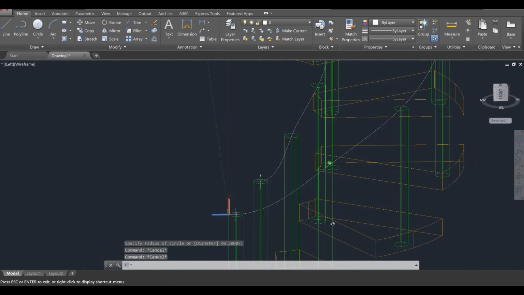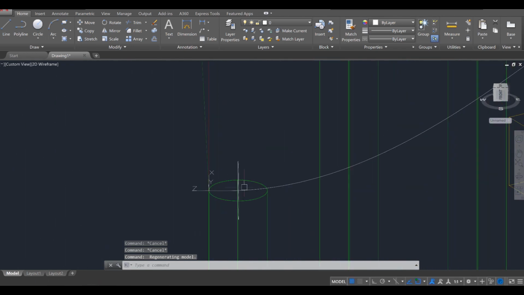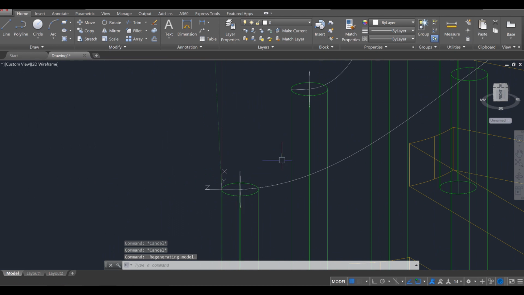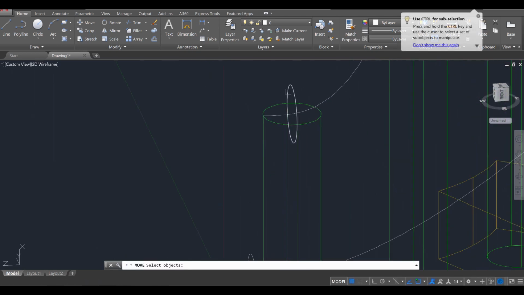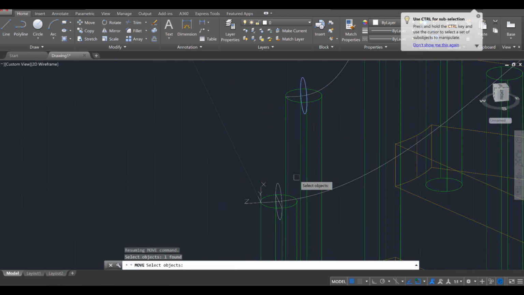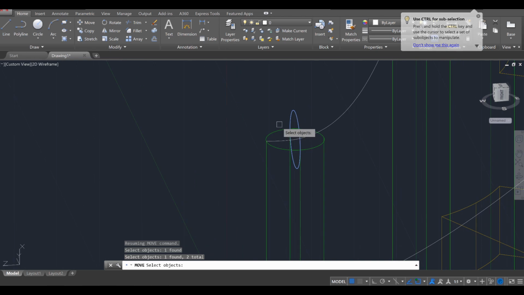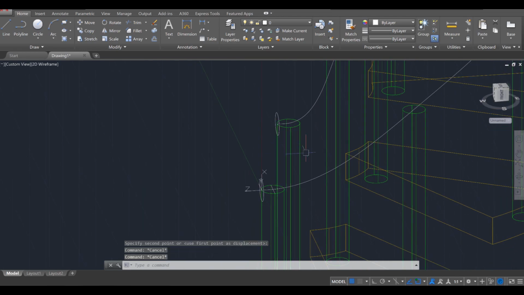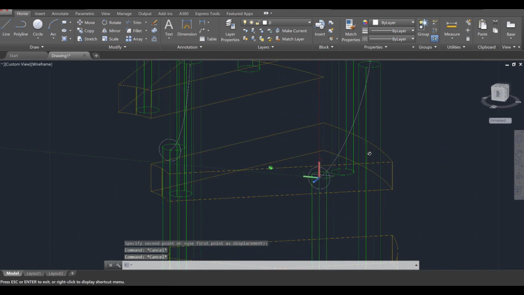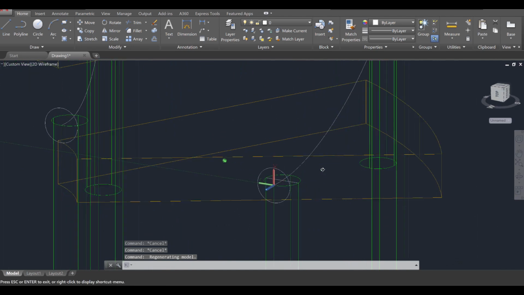I'm going to press escape twice. If we take a look at the profile, you'll see that they're almost in place. We're going to use the move command. So MOVE for move, enter. And I'm simply going to select both of these circles here. Press enter, and I'm going to use the middle point. I'm going to adjust them to the front like that. Okay, so we got both circles in place. Let's go ahead and see if this works.